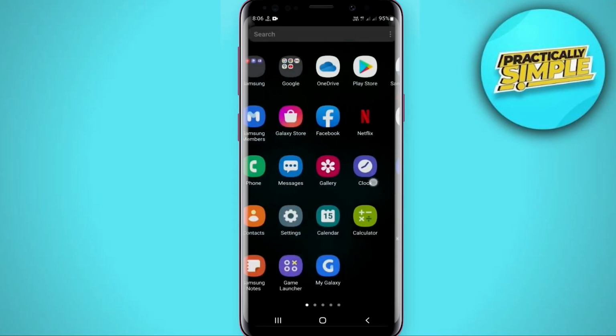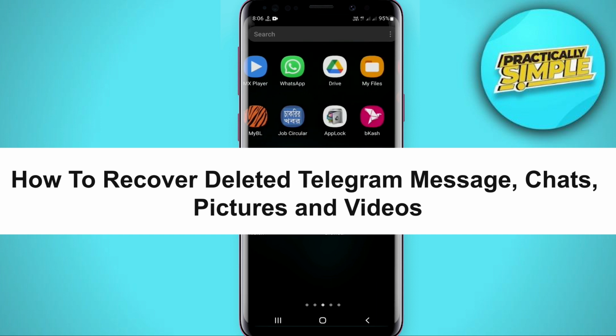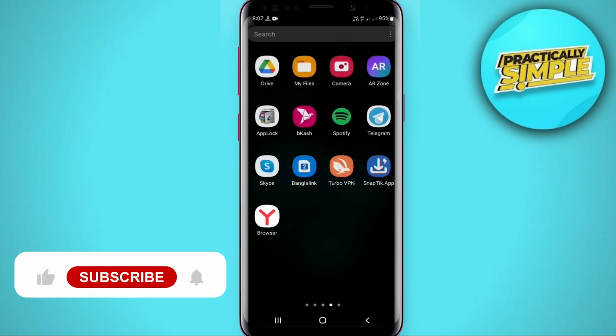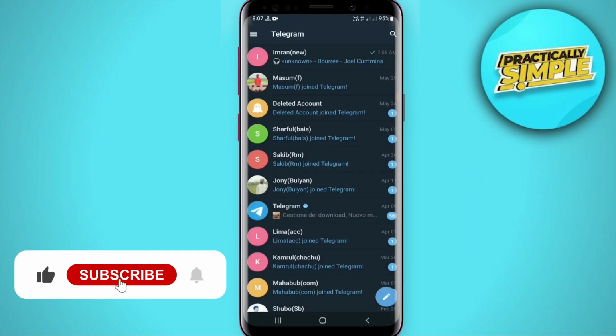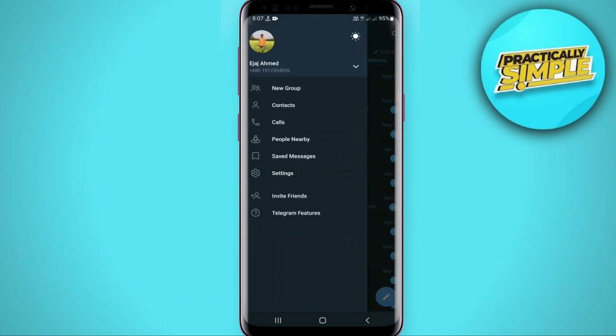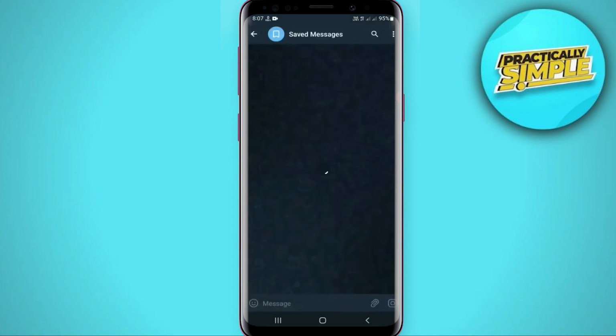In this quick tutorial, I'm going to show you how to recover deleted Telegram messages, chats and videos. So first of all, what you have to do is just open your Telegram app, and if I swipe to the left, you can see these options. Simply go to the saved messages.